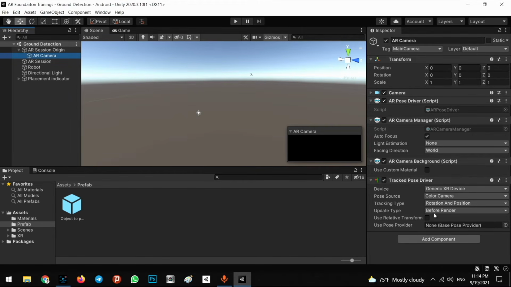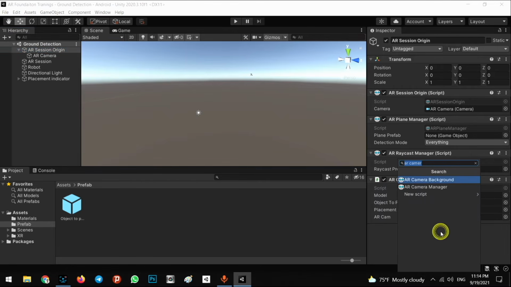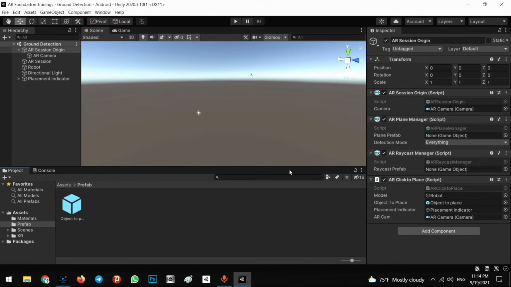You can find all of these components, tracked pose driver and AR session origin, in your add component. They are already in the library of the AR Foundation.